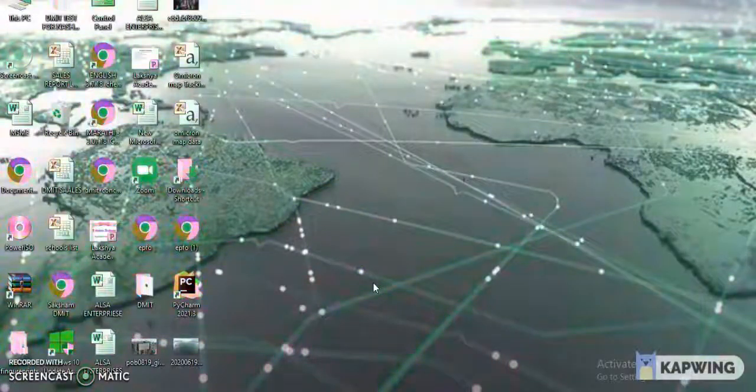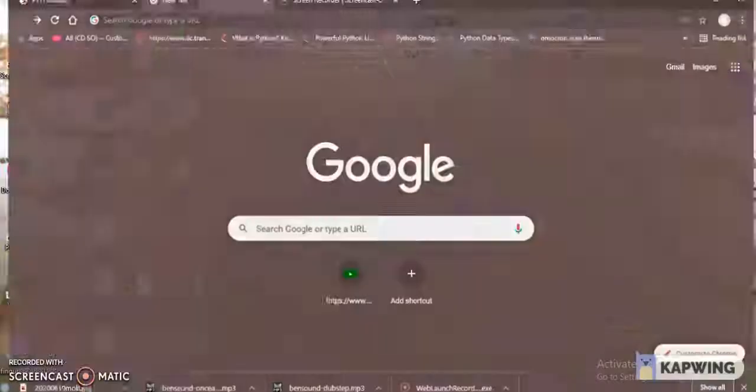Hello everyone, today we are going to see how to download and install QGIS software. So let's see how to download it.